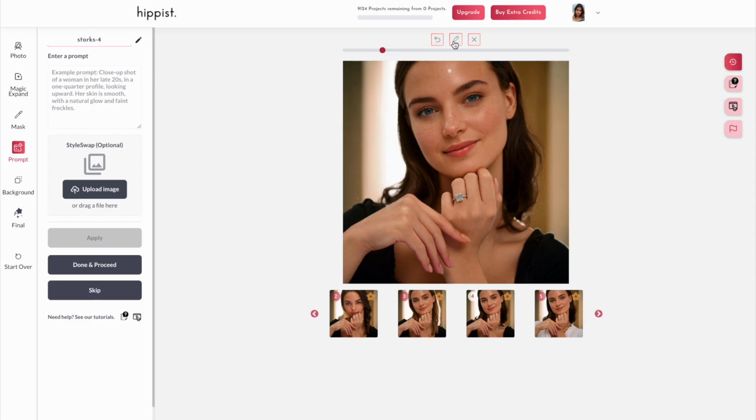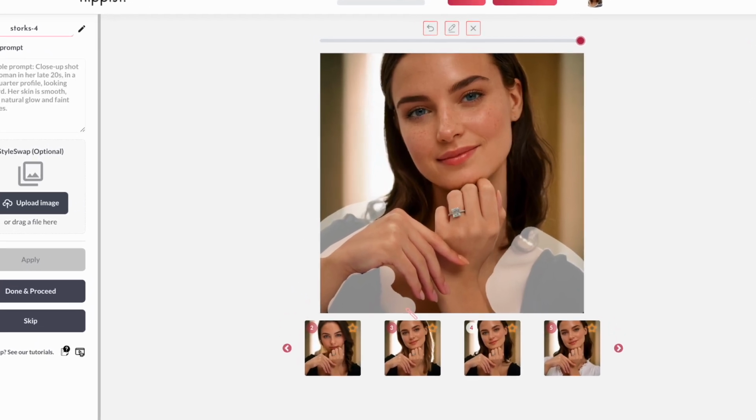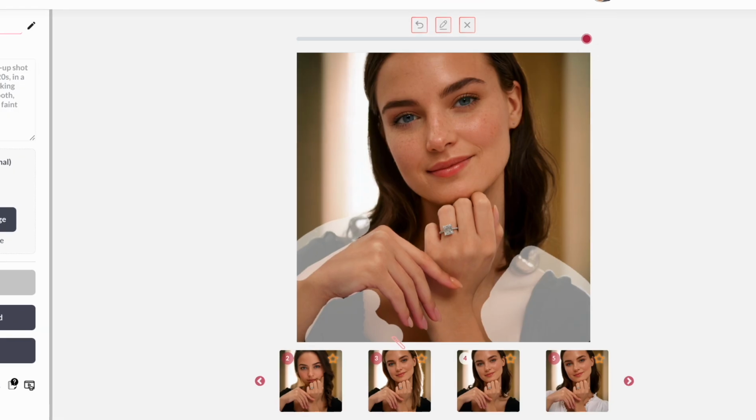In this video, we'll show you how to change the outfit in an AI-generated model photo created with Hippist. As you can see here, both hands are visible in the image. If you want to keep this pose, all you need to do is brush the areas around the hands when making the outfit change. One important thing to remember: choose an outfit that fits the brushed area.